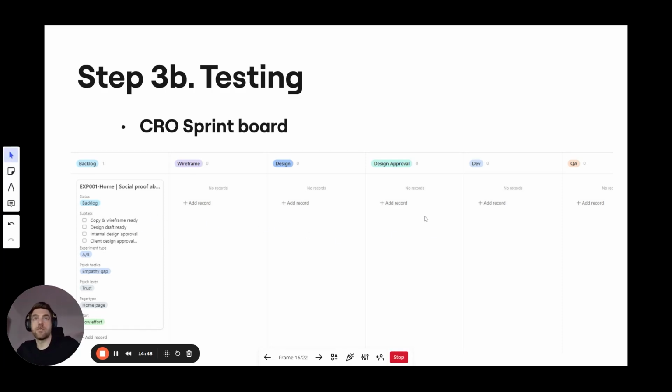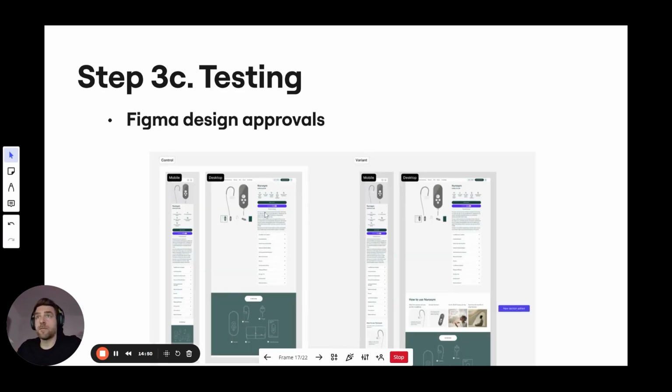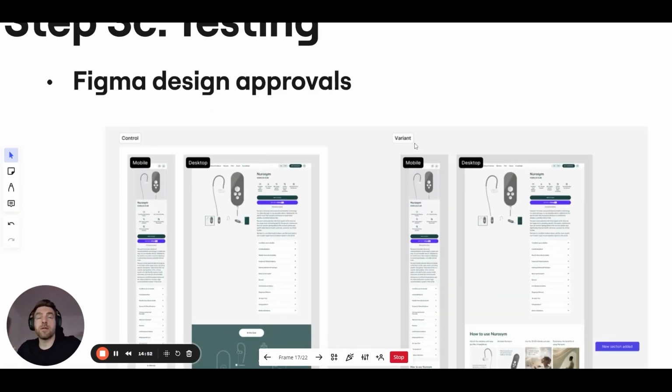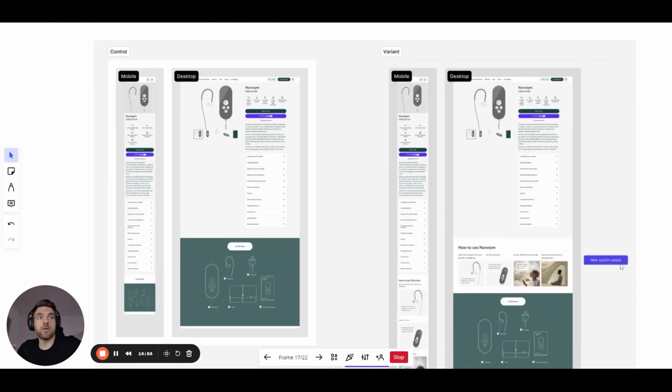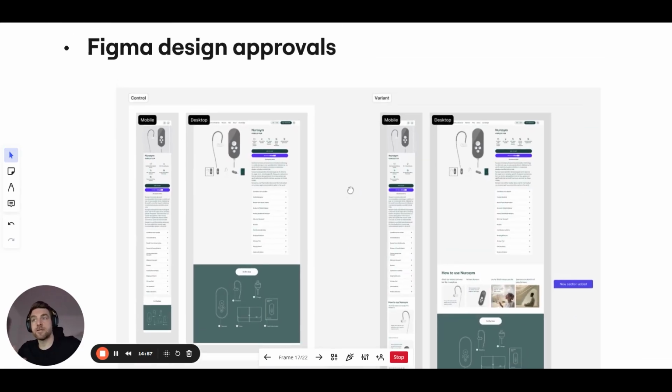The second thing you're going to do is really the design approval, where we're going to be presenting you with a Figma design with a control and variant. You'll very clearly see where the new sections have been added, and this is also the step where we can finalize any designs or copy as we need.